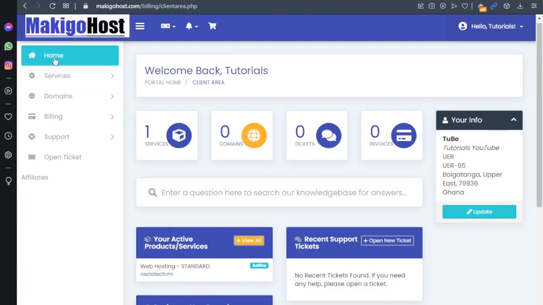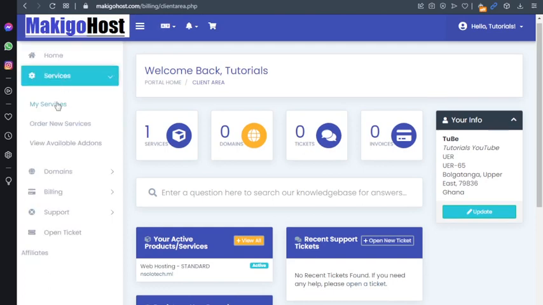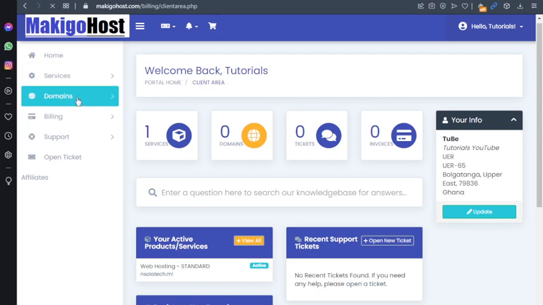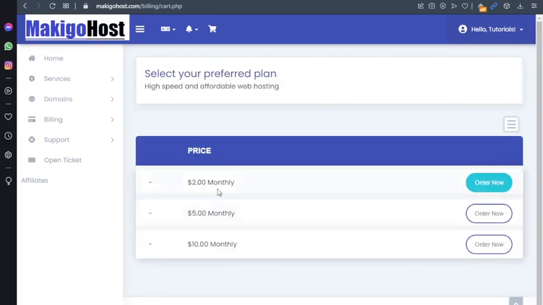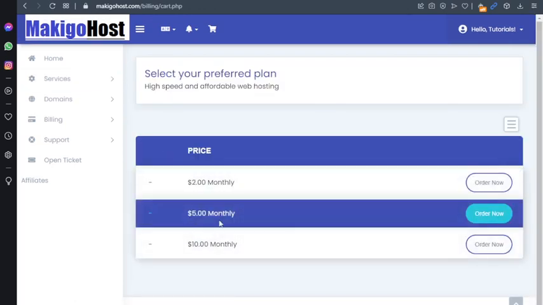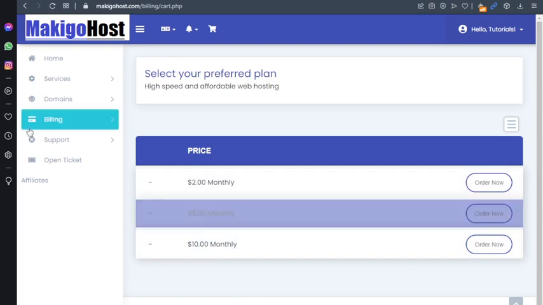Just below the home you have services, and when you click on my services, it will list all the services you have and other new services. Maybe there's another service you need, you can just click on that to order. So click on other services, and that's the hosting plans. Maybe you need to order another hosting service for some reason, you can click on that to order.